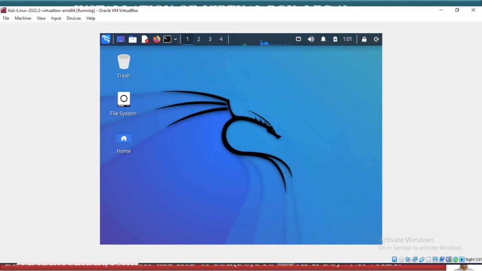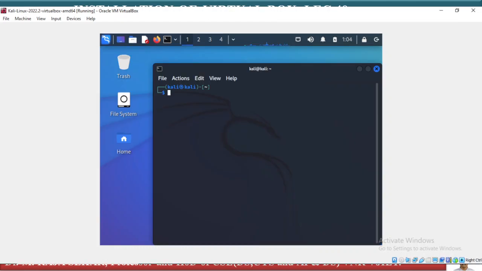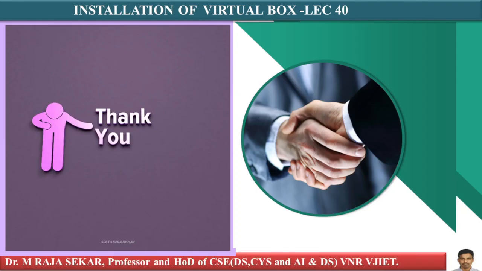Now this particular window will get opened. Again you can see different options here. You can use the Windows prompt, and you can select different applications. Just go through this lecture.